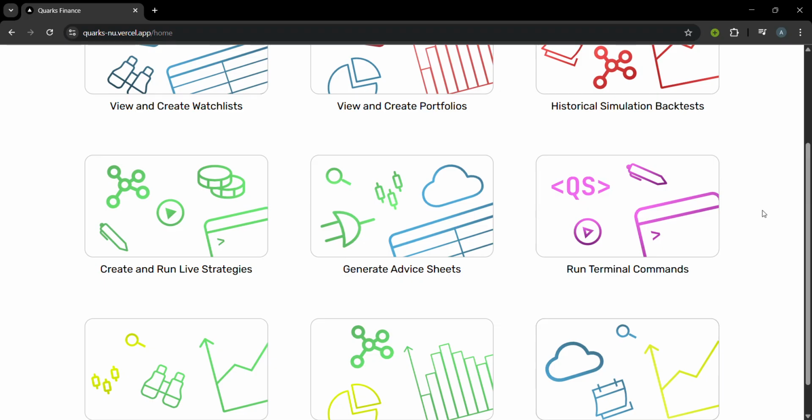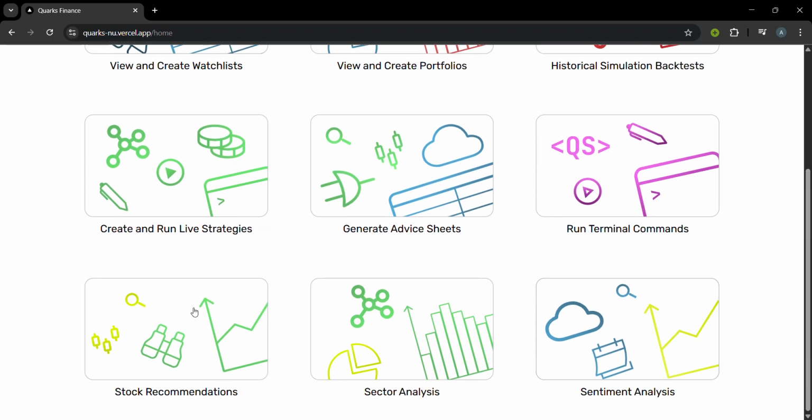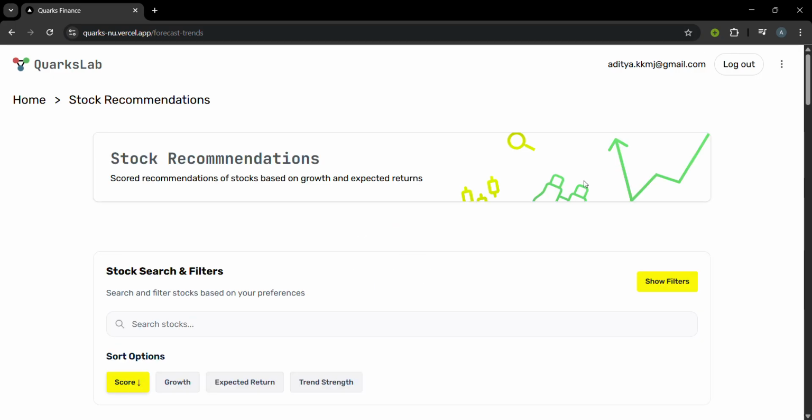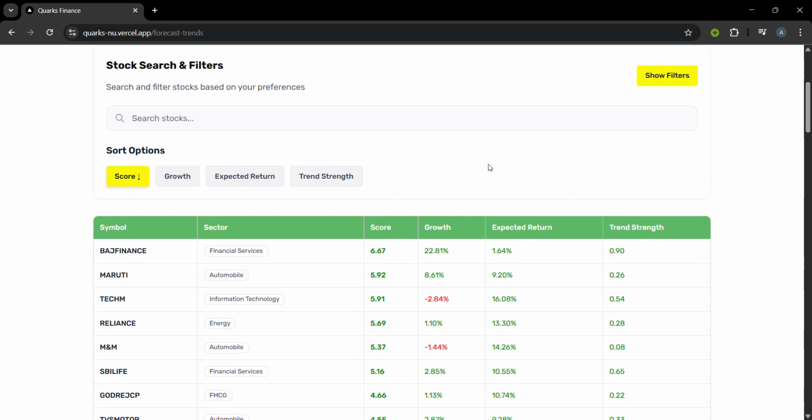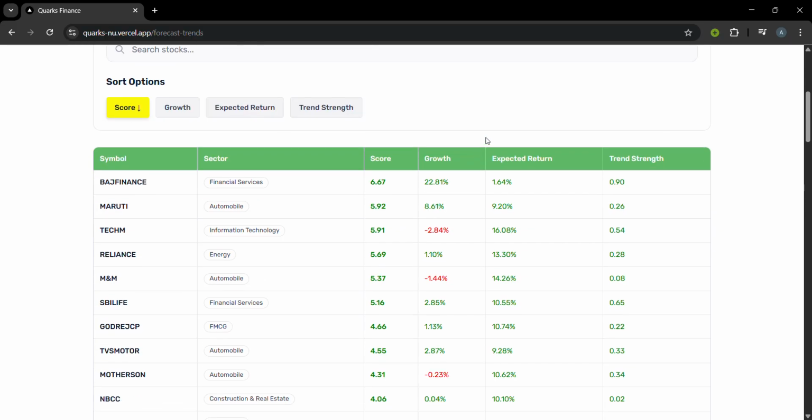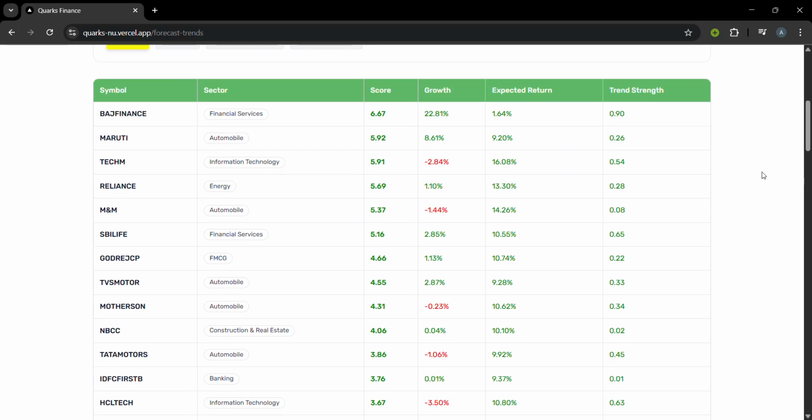So the next feature is stock recommendations. For stock recommendation, we use data for a set of multiple stocks. We analyze them based on score, growth, expected return, and trend strength. So we have a bunch of stocks. Right now, Bajaj Finance has the best score, so it is best to invest in Bajaj Finance.